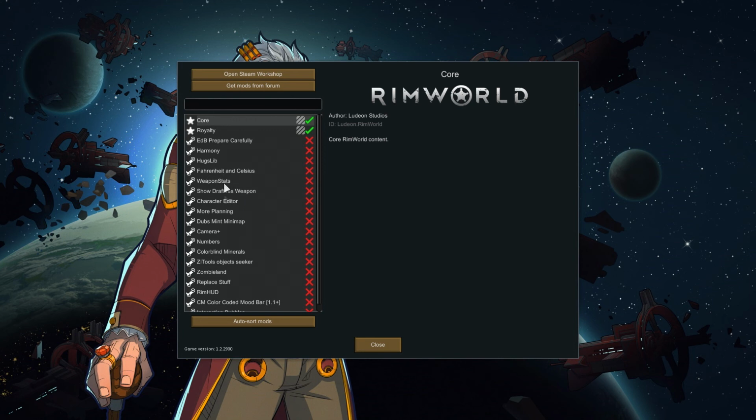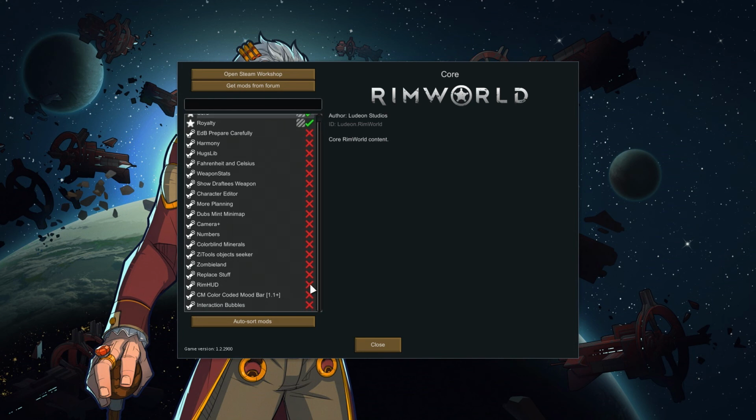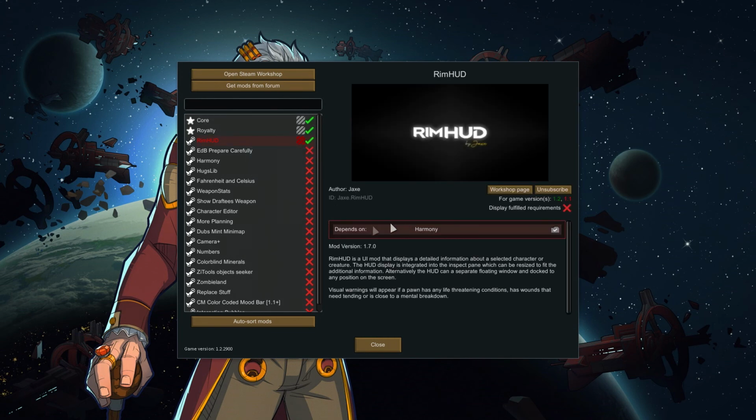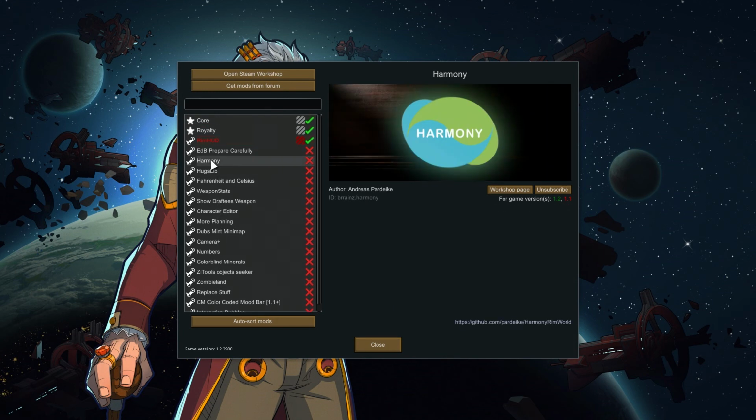And we can see here Rimhud is here. So if I just click on enable, Rimhud has come up. Now if it comes up red, just bear in mind what it says. Depends on Harmony. So Harmony is like a framework, a library, if you like, that a lot of mods rely on. So we're going to click on that, and we are going to tick it. And then, again, it's in red. Oh, why is it in red? This mod is in the wrong order. Just click on Auto Sort. It'll put it in the right order, and it's good to go.